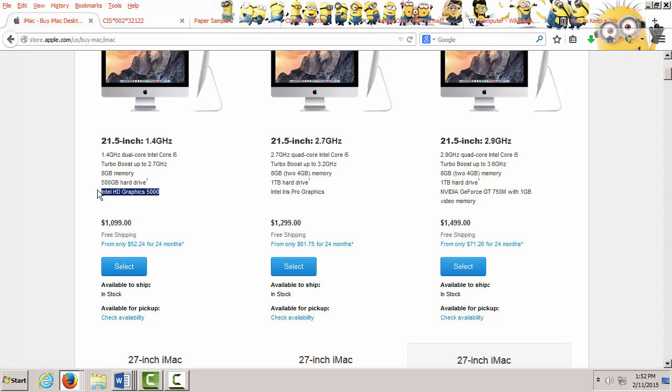Why would I want to have the Intel HD Graphics 5000 or the Intel Iris Pro graphics? Or the NVIDIA GeForce GT 750M with 1 gigabyte of video memory? Why is that important? You can play video games. Play games, maybe? It'll be faster.